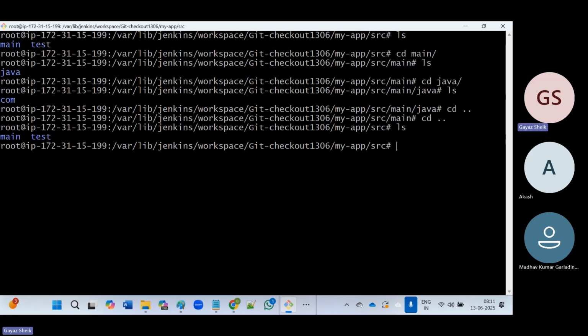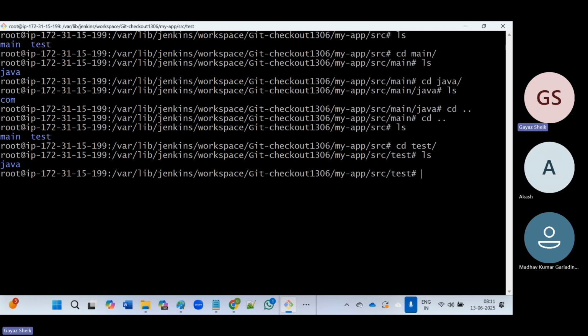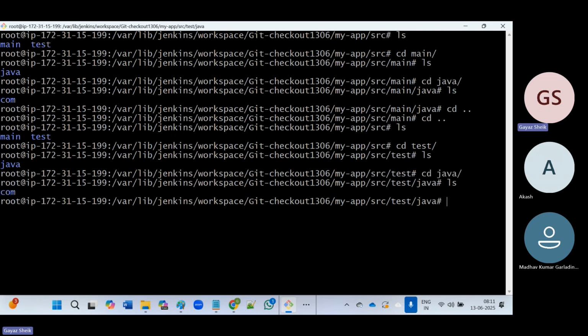ls. Under src we have test also, right? So go to the test. Under test we have Java, right? So go to the Java. Under test Java, all the test cases will be available. So whatever we have on our GitHub repository, everything we cloned into our Jenkins server.